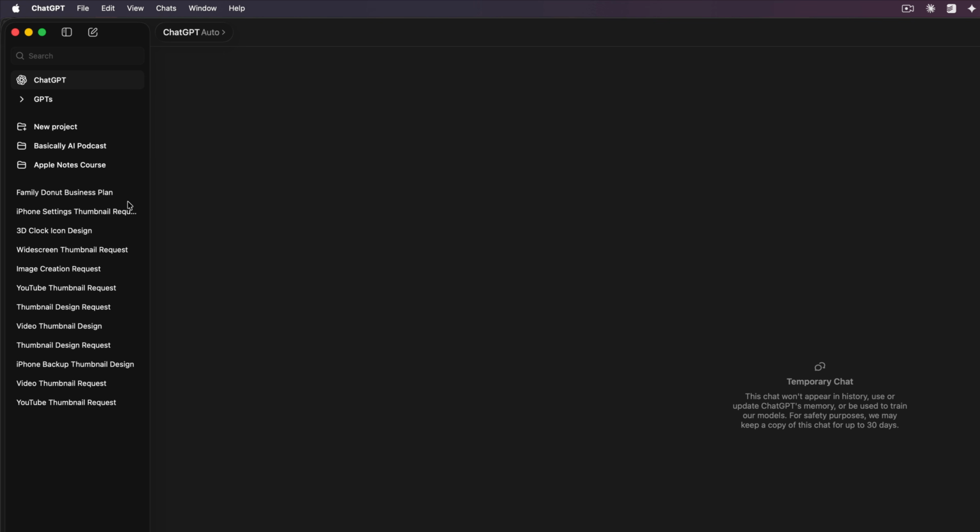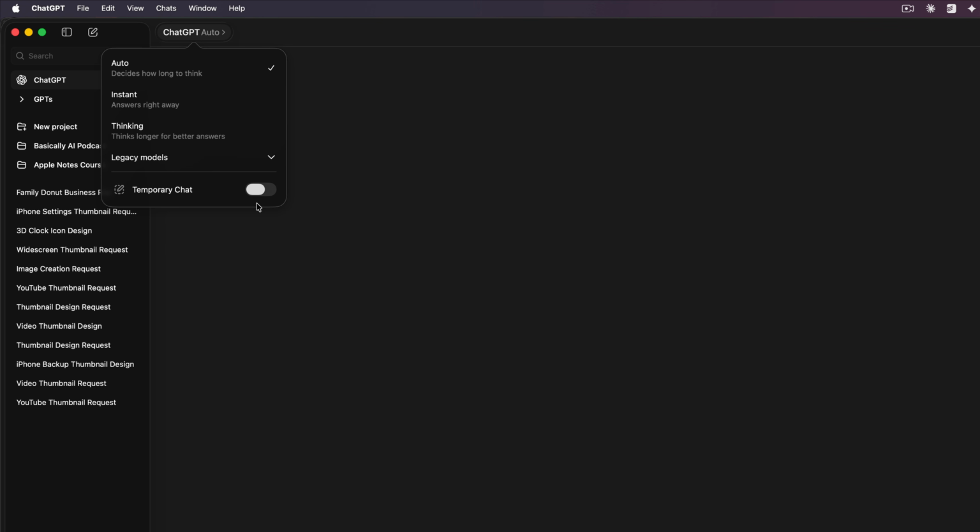It will not show up in the sidebar, and for safety purposes, they'll keep it for about 30 days, but it will not be used to train their models in the future. Right? That is what a temporary chat is. So depending on what your use case is, you may want to toggle between the different models to see which one provides you the best answers for everything you're trying to do.